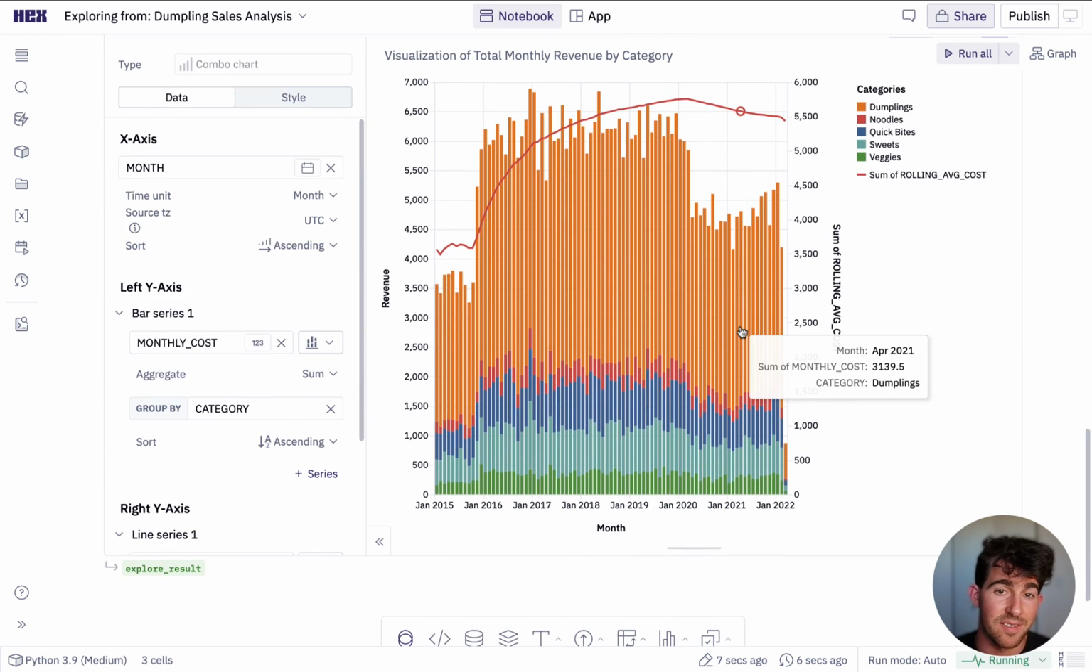That's the power of Hex and Hex's Magic AI. I can't wait to see what you build with it.